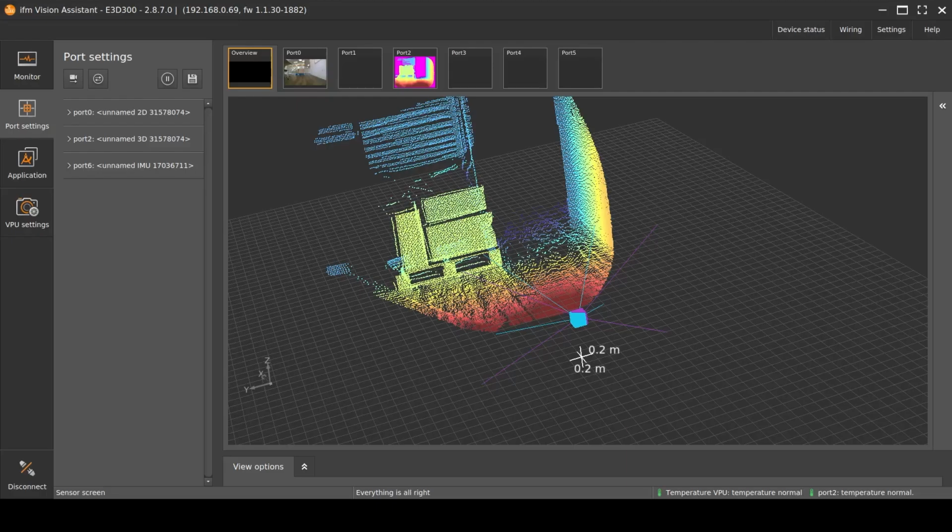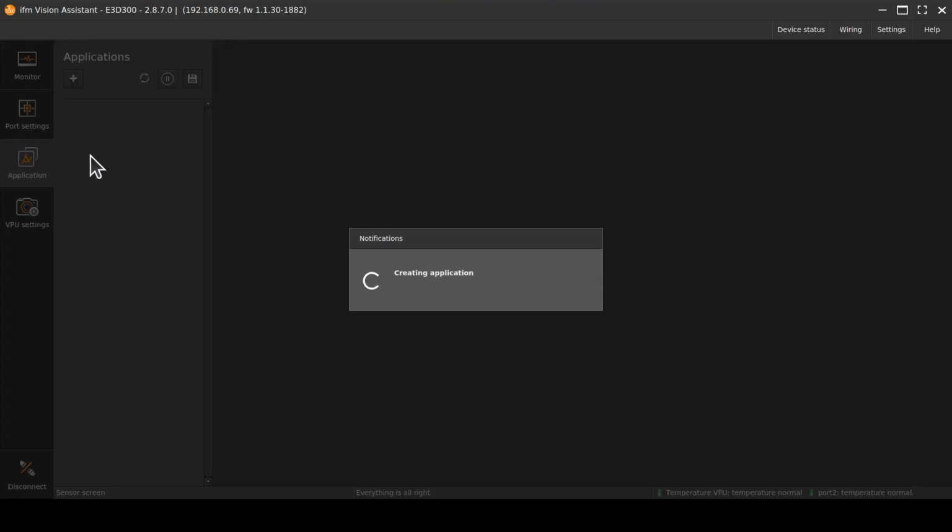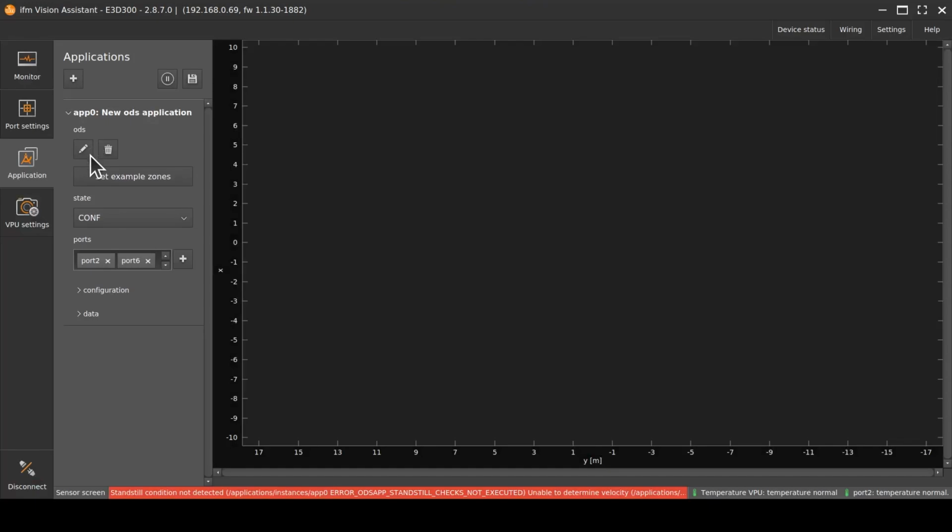Now that our system is properly calibrated, we are ready to start the ODS application. Navigate to the Application tab of the Vision Assistant and click on the plus button. Select ODS from the list of available applications. An application is created, and you can see that it already pre-selected some default settings.